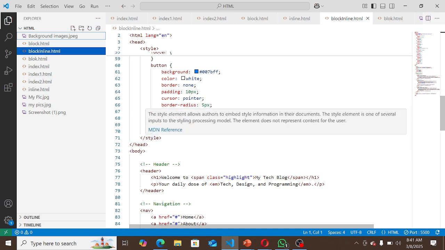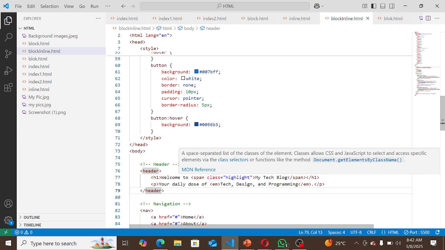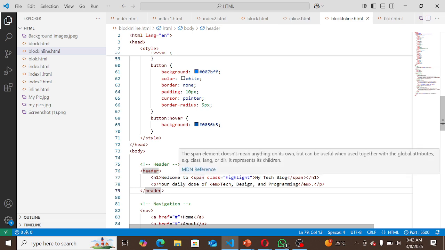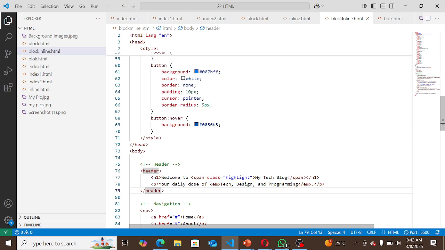So after the style here, we now create a heading. We have "Welcome to my tech blog", and then I specify the span and the class. This span is an inline element that will help you give styling to the blog. This has been styled. Wherever you find a class in the CSS, it will style it as it is specified in the CSS file.